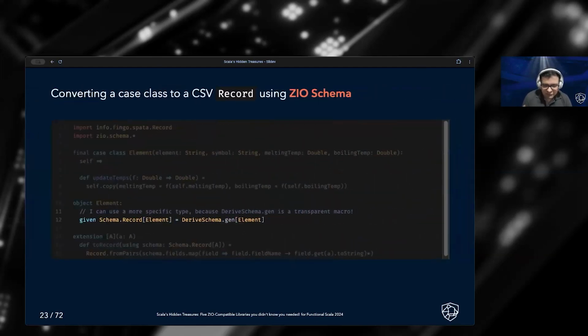Another thing I'm doing here is that instead of returning a schema of element, I'm returning a more specific type. I'm saying this is returning a schema of record. This schema.record basically means that I'm returning the schema of a case class, right? And something interesting here is that this works. So I'm able to assign a more specific type because this derived schema.gen is a transparent macro.